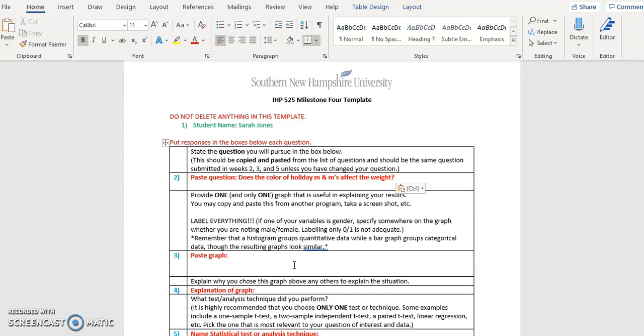Question 3, provide one and only one. That means don't provide two. Provide one graph that is useful in explaining your results. You can copy and paste from another program, take a screenshot, etc., and paste it where it says. Make sure you label everything. Your x-axis should be labeled. Your y-axis should be labeled. Your graph should be given a title. This should look nice and presentable.